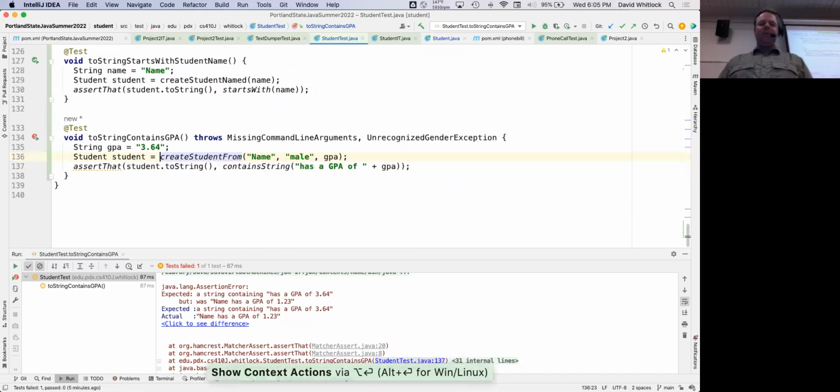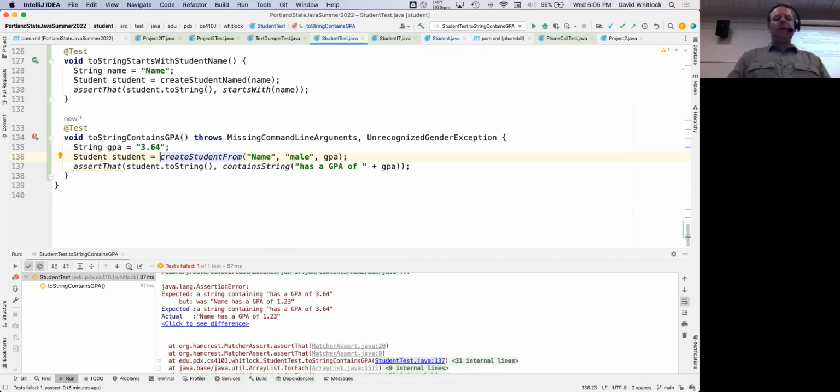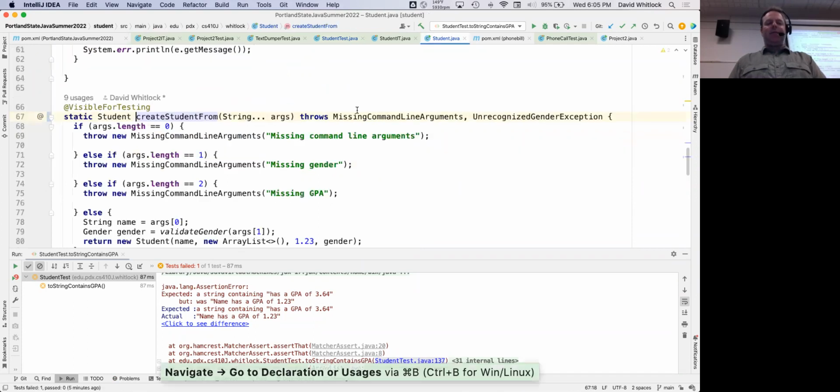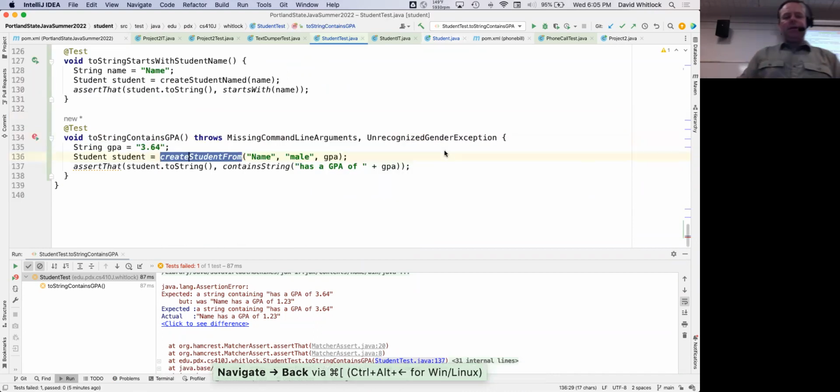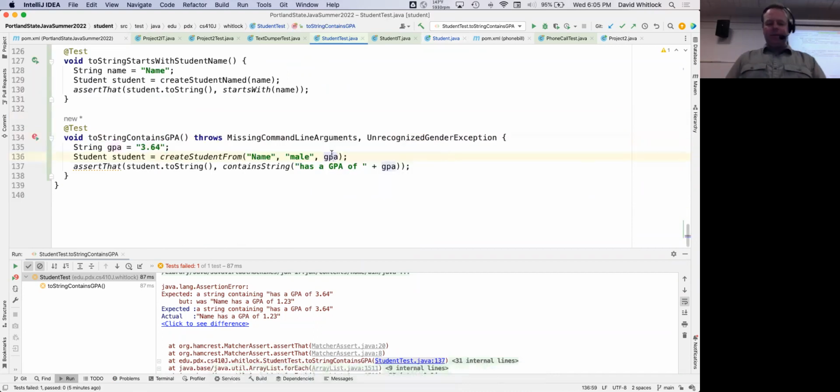There we go. Now it's telling me all the places where I need to add it. Yep, and that's why you need to declare that this test method throws these exceptions: you call create student from, and it declares that it throws those exceptions. You're basically cascading this up the API call chain. Nice, great questions, everybody.